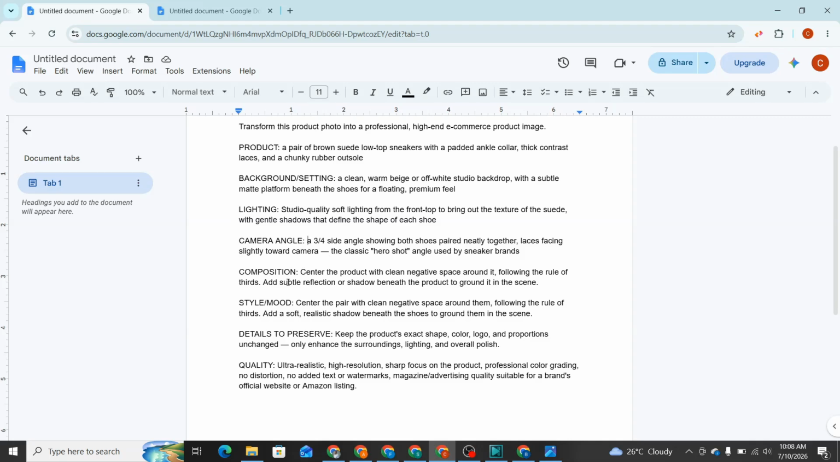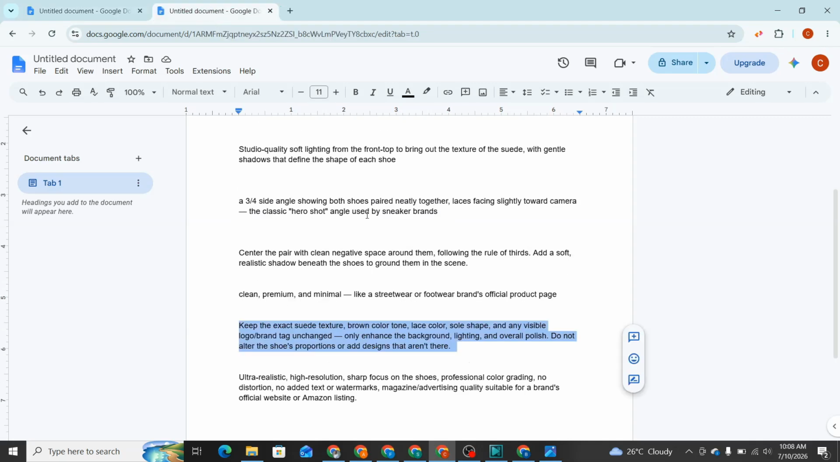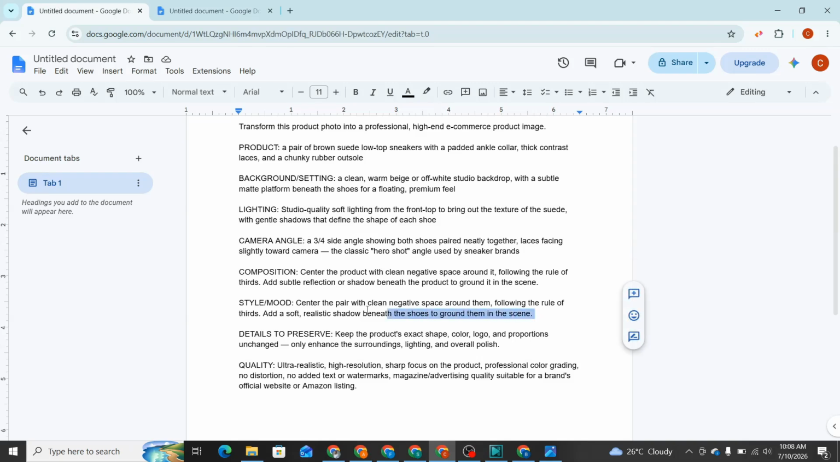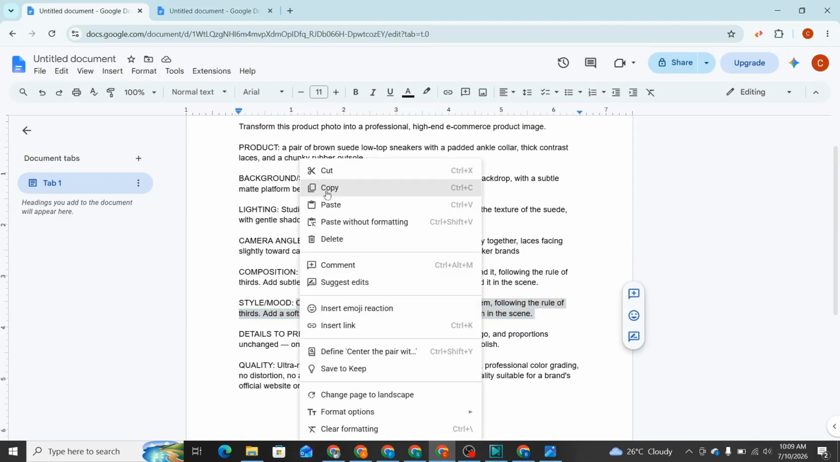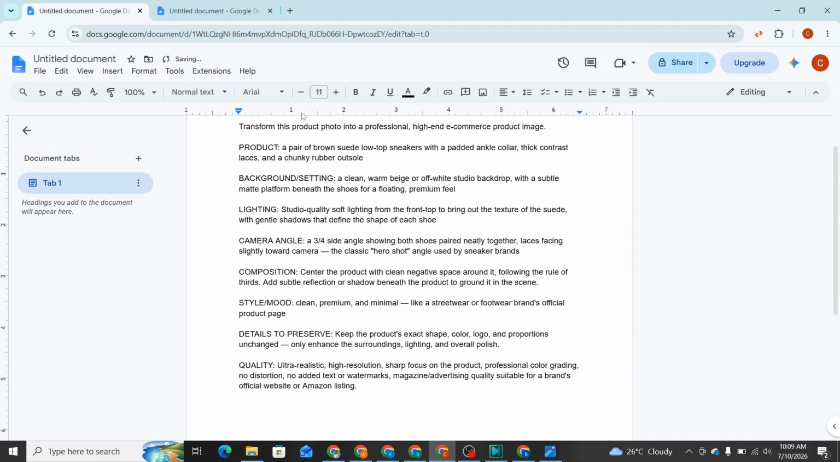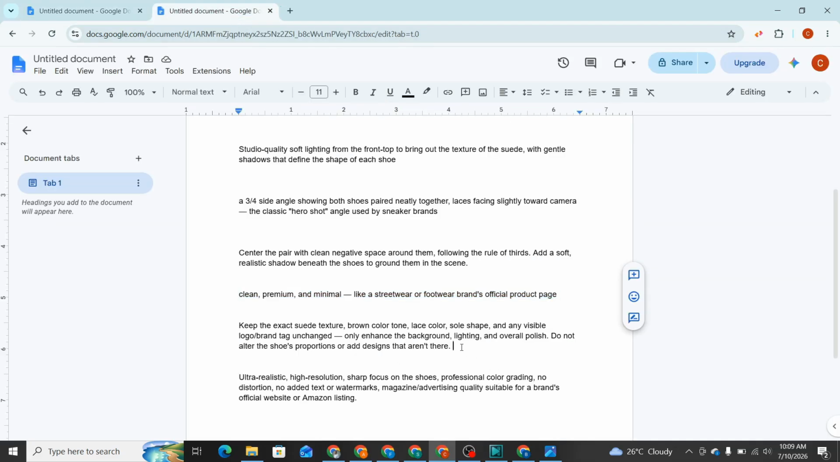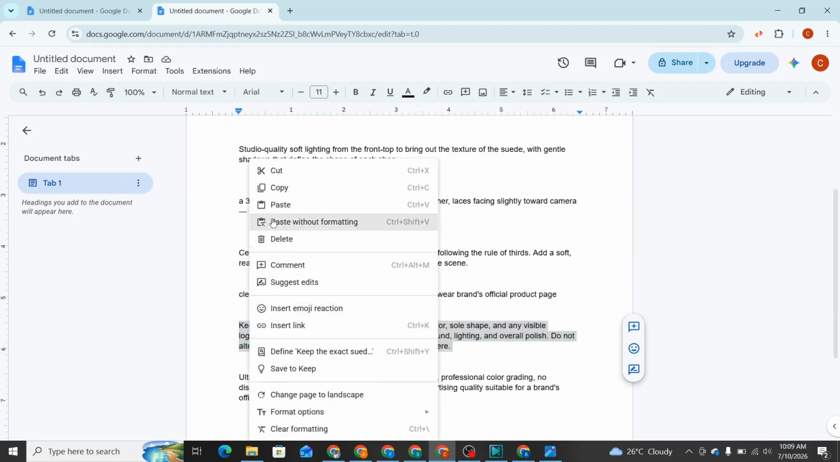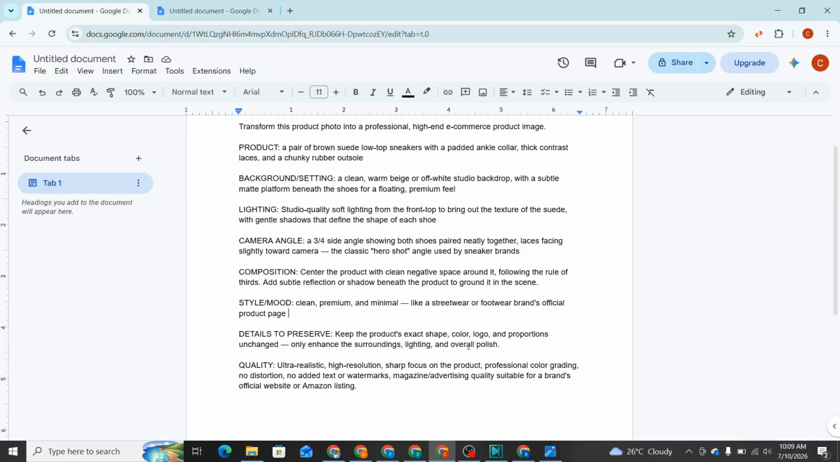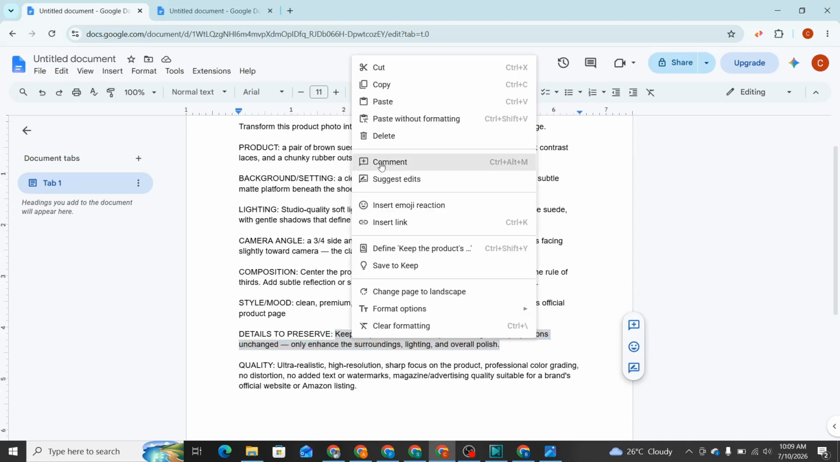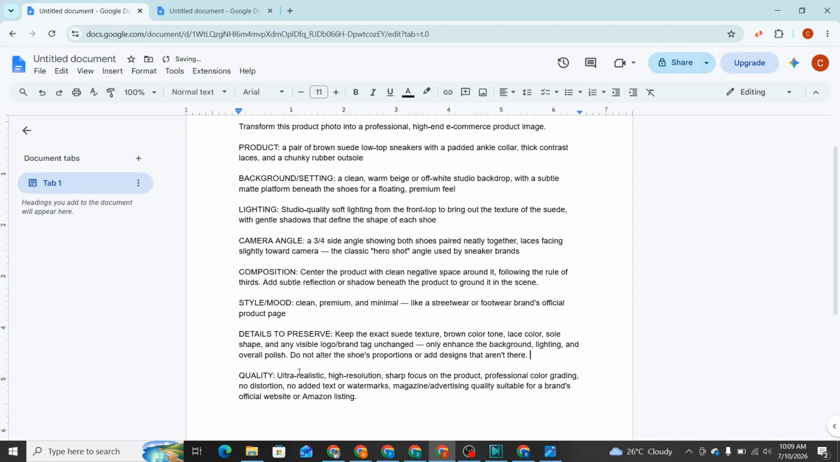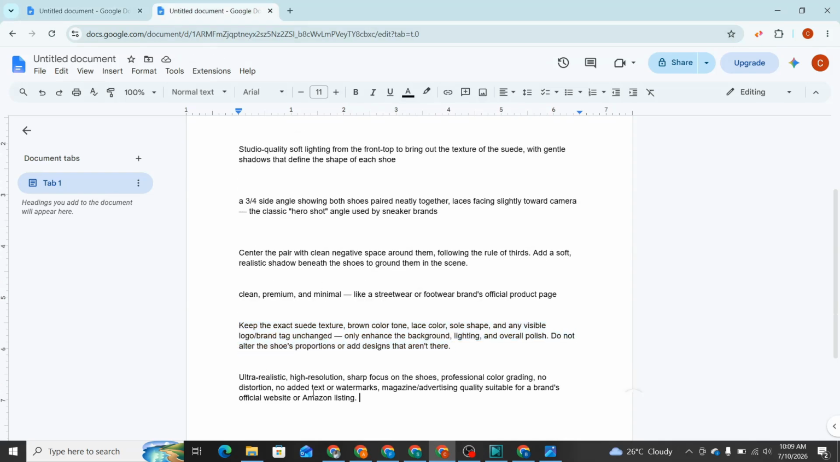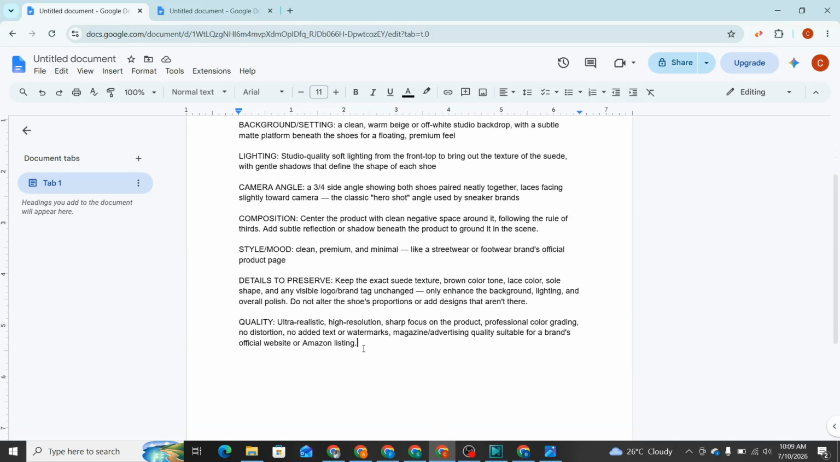Okay, I think I stopped at style stroke mode. That should be this one. Copy it and paste it here. Then details to preserve, I would copy this and paste it. The quality, I will come here, copy this and paste it here.